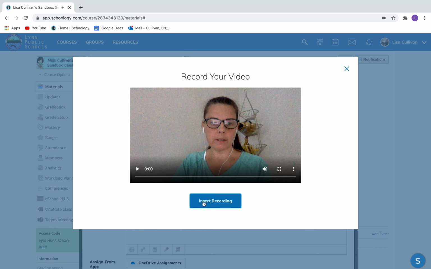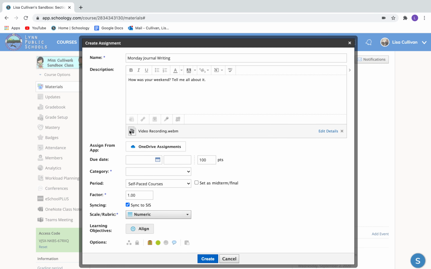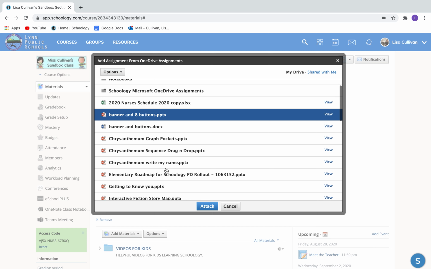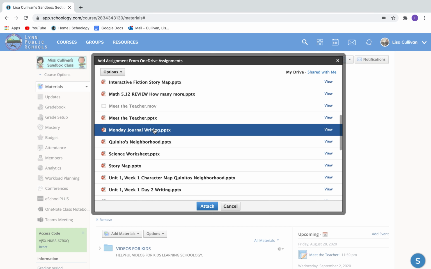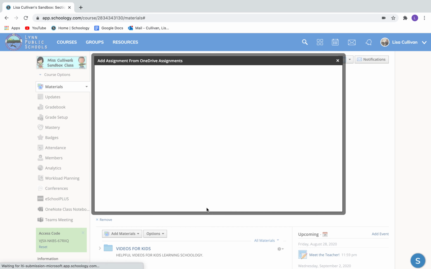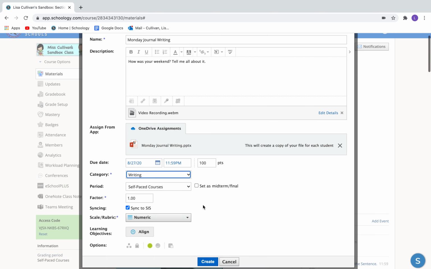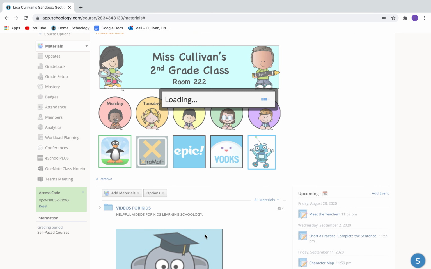So you can see now I can insert the recording and it pops up right here that they can see them. Now click OneDrive assignments because that journal prompt's not there yet and find it, Monday journal prompt, and attach. And what that does is, if you can see over here, this is going to make a copy for each kid. All right, and I'll make the due date tomorrow at midnight. The category is writing. And then I can click create.